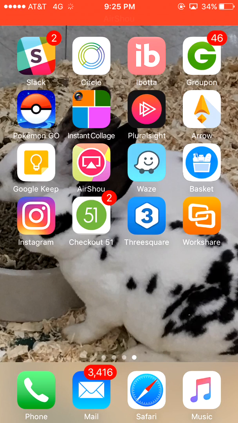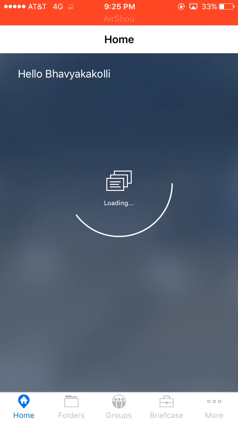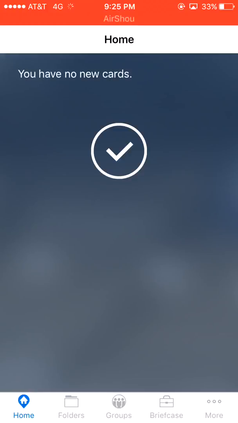So we'll now see how the Workshare application works. So this is the Workshare application. If I open it, this is the home page of Workshare. Right now I do not have any new cards or documents. If I do have any documents, I could see them here when somebody shares them. In the bottom bar you can see all the functionalities of the Workshare application, like home, folders, groups, briefcase, and more other options.